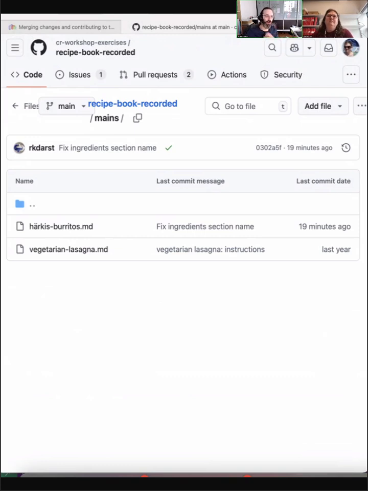Normally it's the other person. So if you're contributing to someone else's repository, it's the other person that will do the merge, but you don't need to have it in your main branch or anything. It can be in your own branch or whatever.